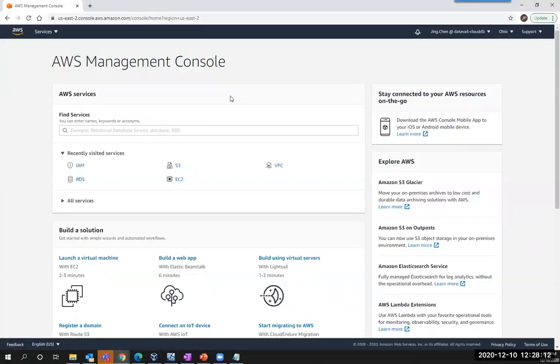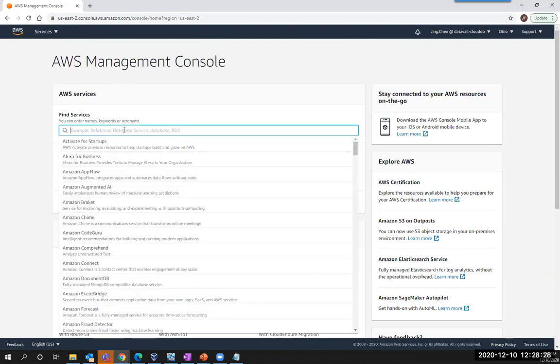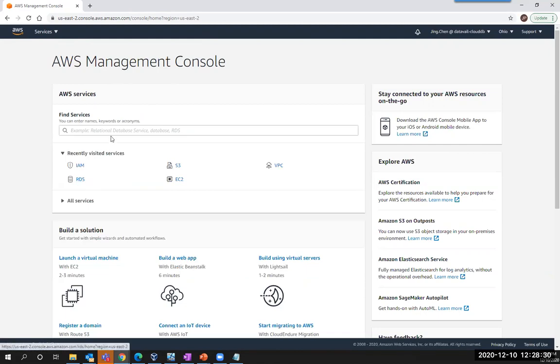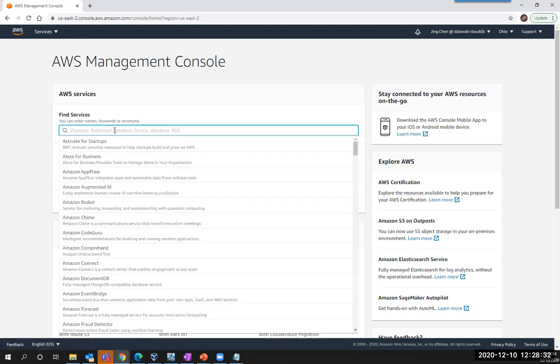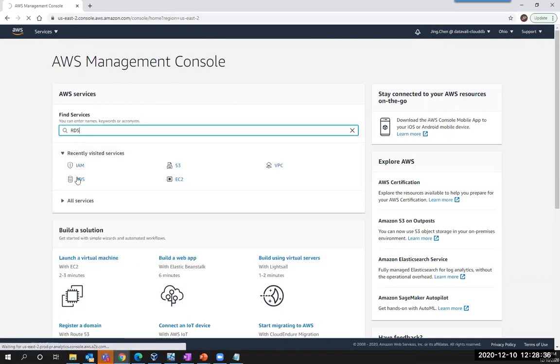Right, I have logged on to my console. Once you've logged on, you can search for your RDS services. I'm going to show you how to search for RDS. Just type RDS in there and select that.